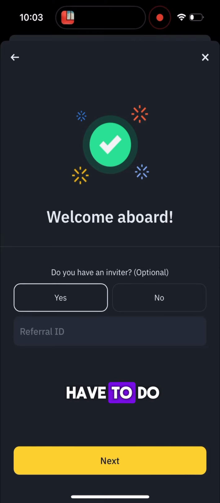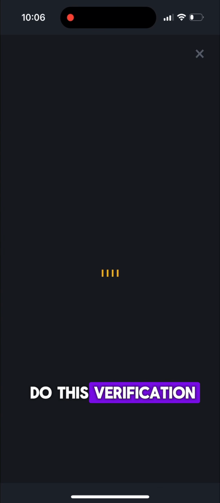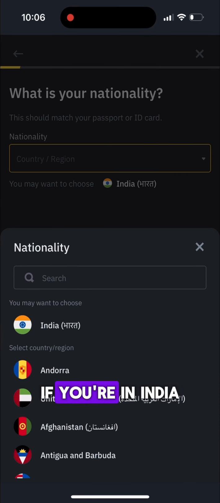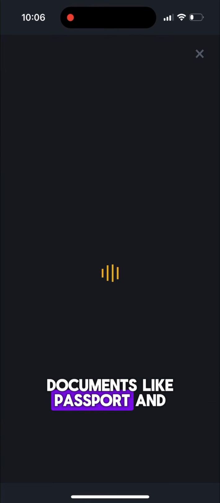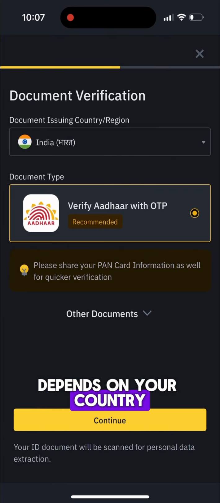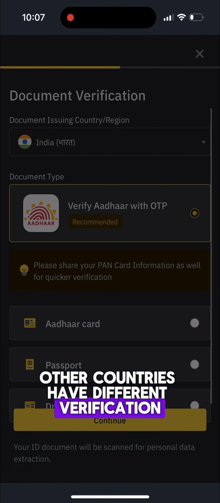The first step you have to do as soon as you create your centralized exchange account is you need to do this verification. If you're in India, you can use your Aadhaar card with OTP. You can use other documents like passport and stuff too. Depends on your country. UAE, other countries have different verification.